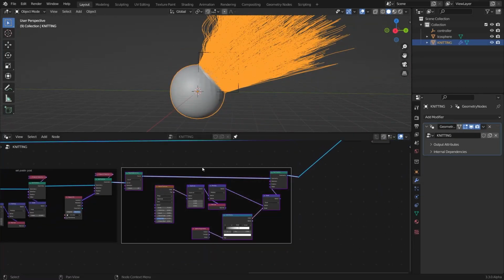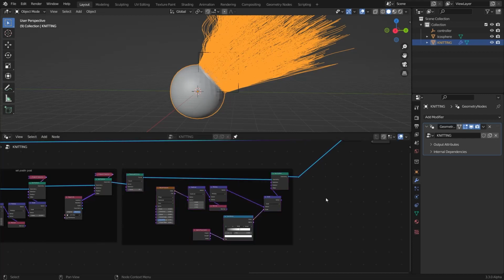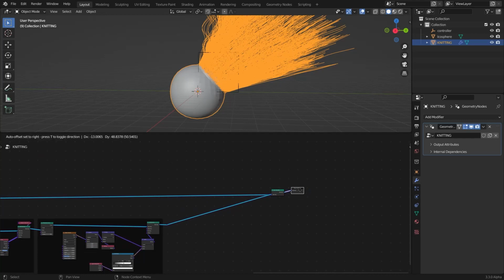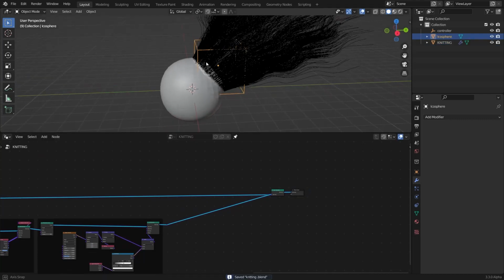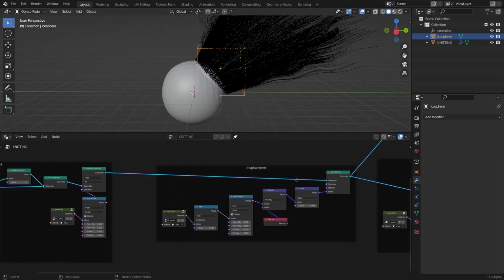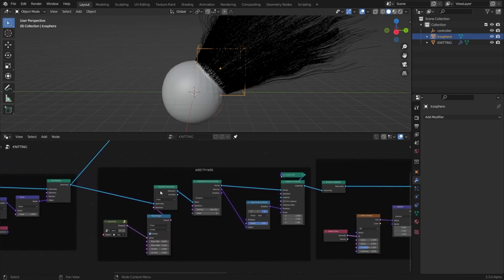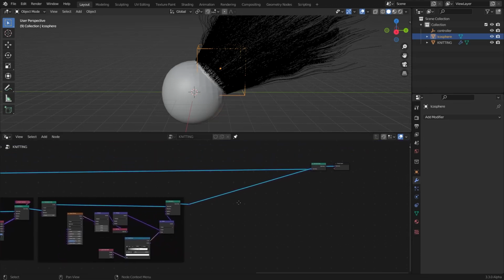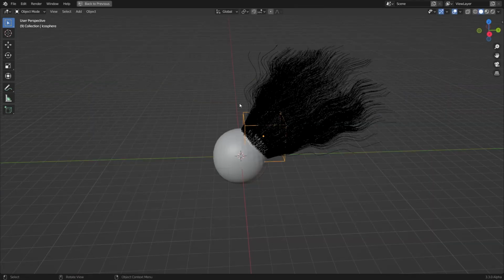I'm gonna hit Ctrl J to just frame this and keep things organized so that you don't mess it up. And after that, your nodes should look like that. I'm just gonna quickly show you the nodes and the values, and the effect should work like that.